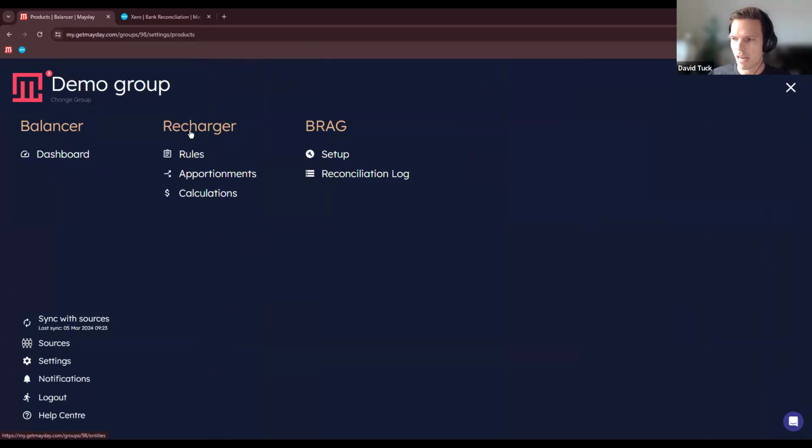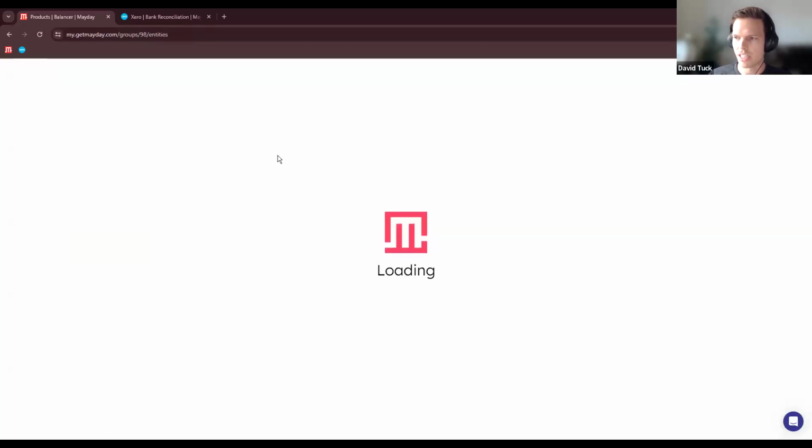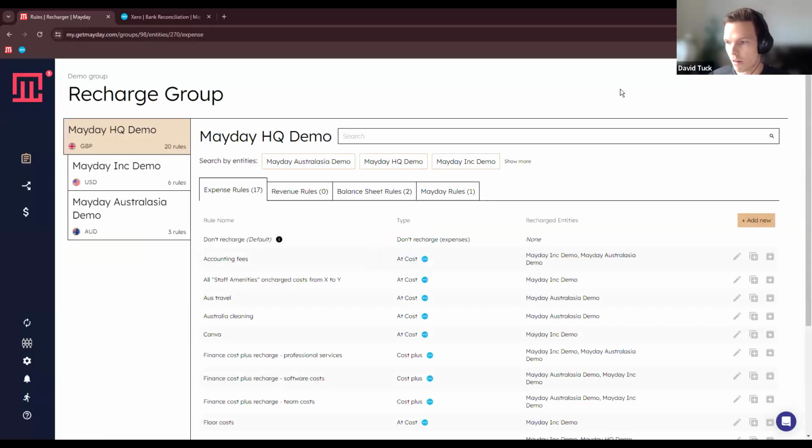But once you've got them all enabled, if you go over to Recharger here and jump into rules, obviously here there's been a fair bit of work. So even if you're a Recharger user, you'll notice there's been some new functionality over the past few weeks and months. So Recharger at a high level is all about recharging costs and revenues within the group. So any expense or revenue that's hitting one Xero file that needs to be apportioned or split out and on-charged or recharged to one or more other Xero files.